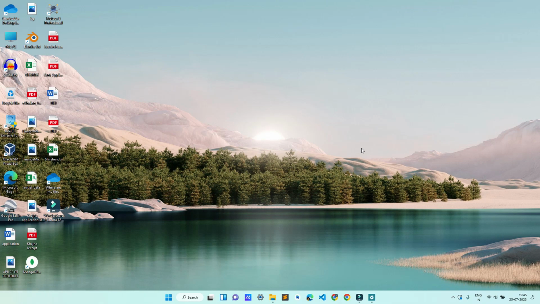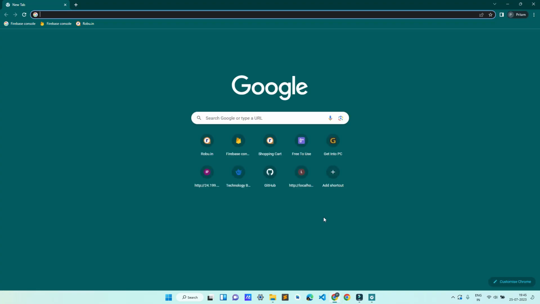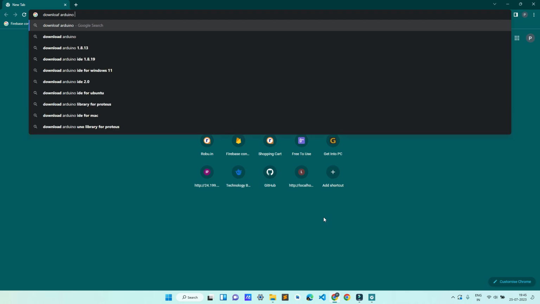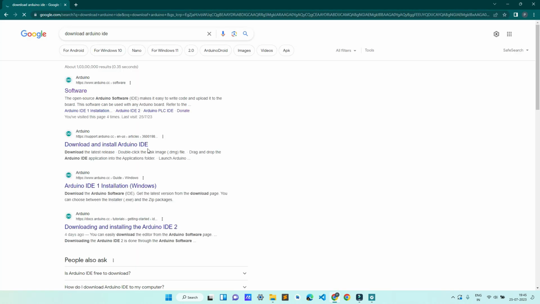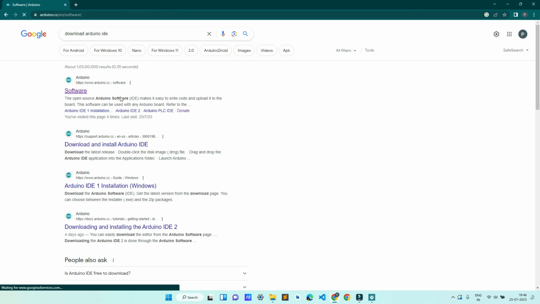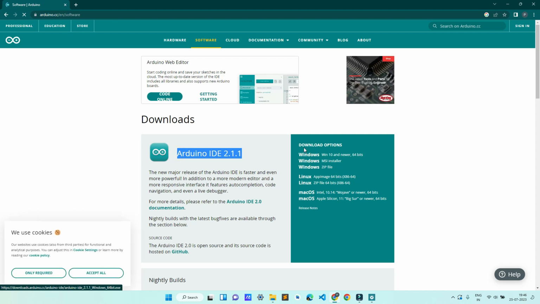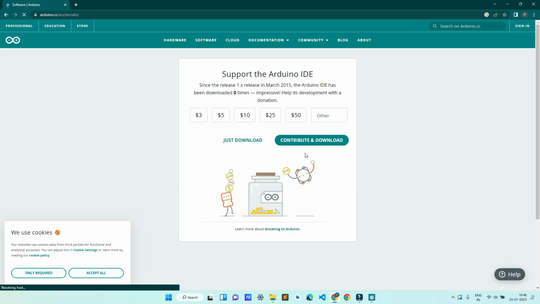To install Arduino IDE on your computer, we first need to download it from the official Arduino website. So first search Arduino IDE download in the browser and then click on the first link. Then we have to download Arduino IDE 2.1.1 from the download options. My operating system is Windows 11, so I will download the Windows 10 option. You just need to download it, you don't need to contribute anything.